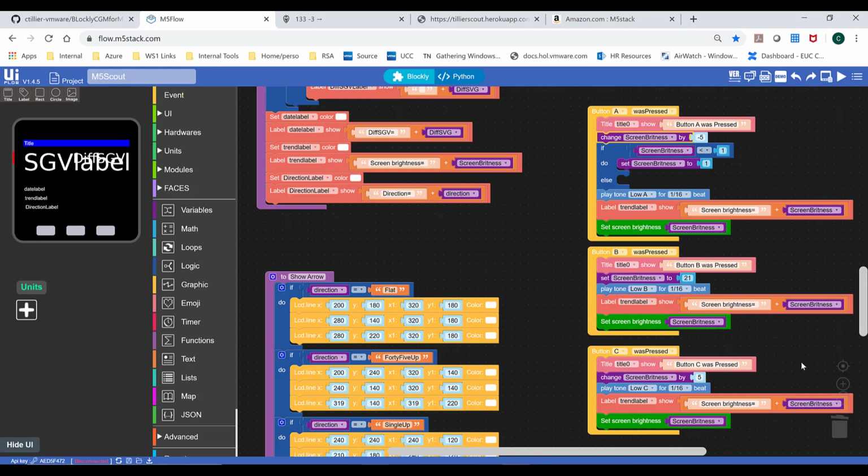I did not do that on the brightness-up side. I don't know if it gets much brighter than 100, but even if you press the button 50 times, I don't care. It'll just go as high as it can. And then if you press button B, you'll just go back to level 21. And I do show screen brightness on the display. So you can see here, I show the screen brightness.